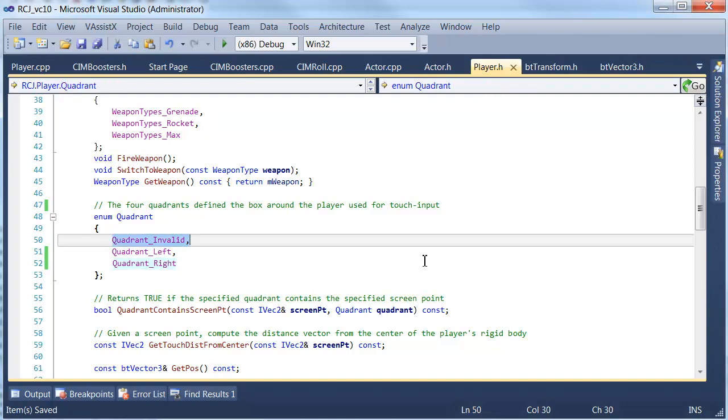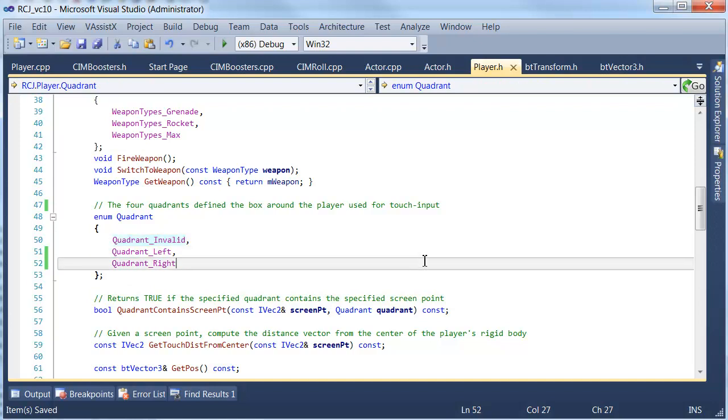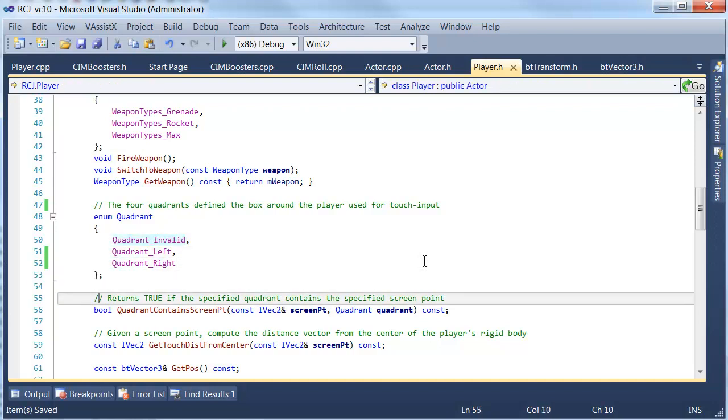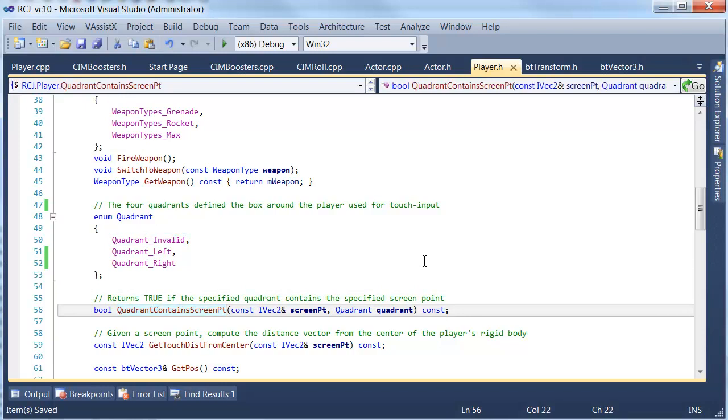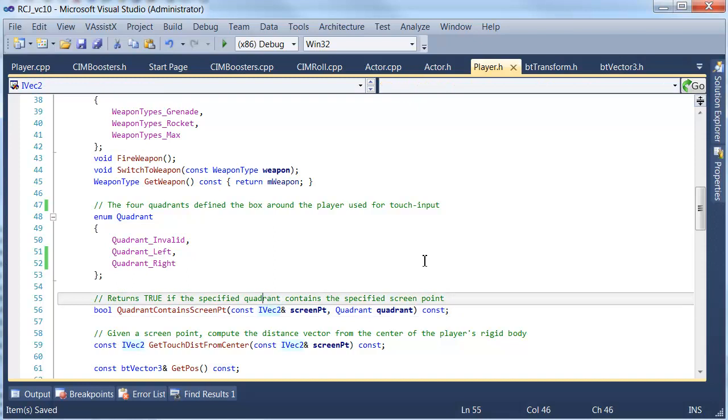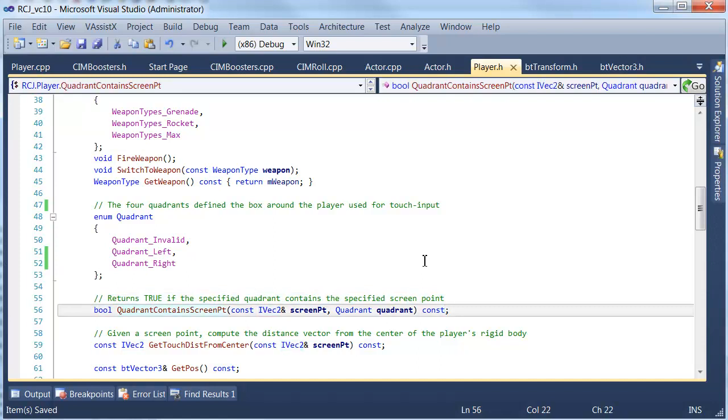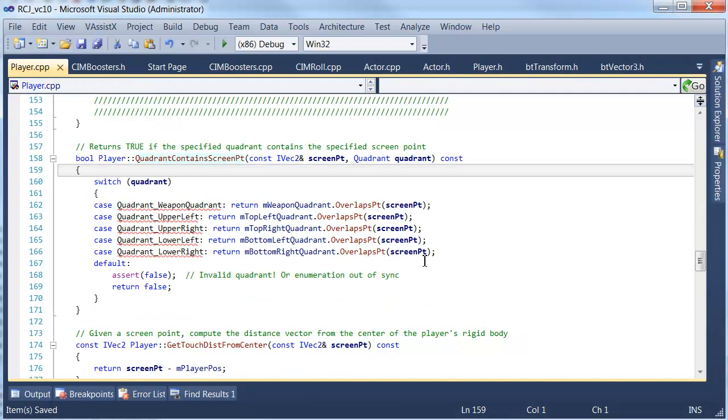The invalid quadrant is just used as a semaphore. It just means this quadrant means nothing. So I use it to initialize some variables, and it's a sort of a starting point for some things. So the next thing to look at is this function, quadrant contain screen point. I use this all over the shop. Basically, when a touch happens, you get a screen point. And you can use this function to ask the player if the quadrant that touch happened in is a particular quadrant. So we can just use that for if and or test type of tests to determine when actions need to happen. It returns true if the specified quadrant contains the specified screen point. This is extremely useful, sort of like a workhorse function. So let's go and change that first.